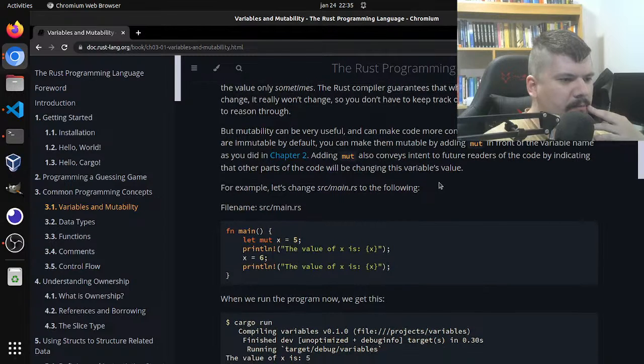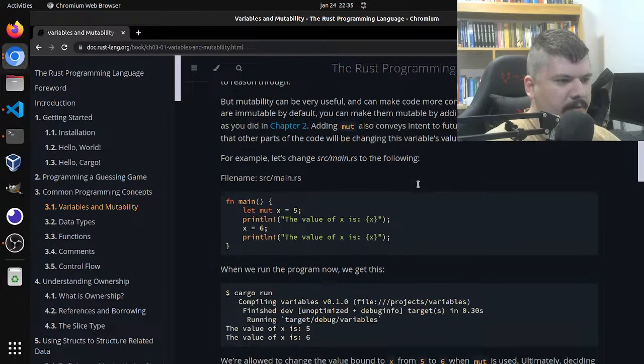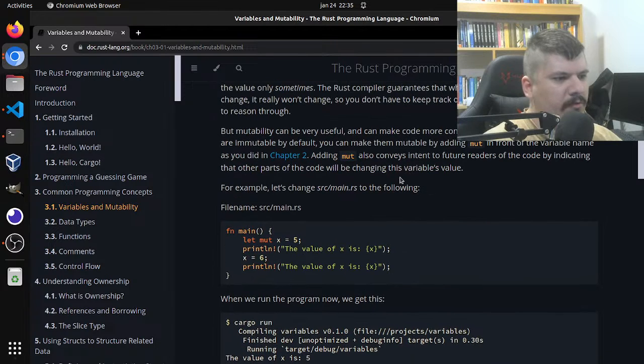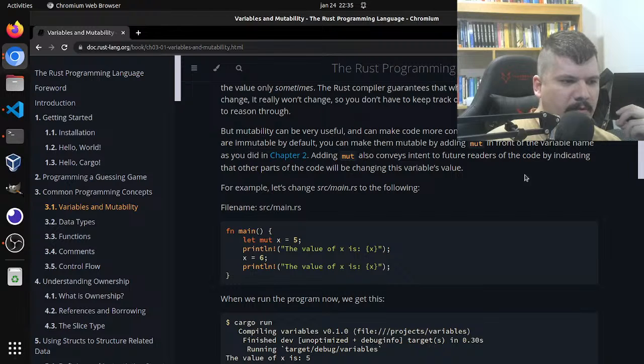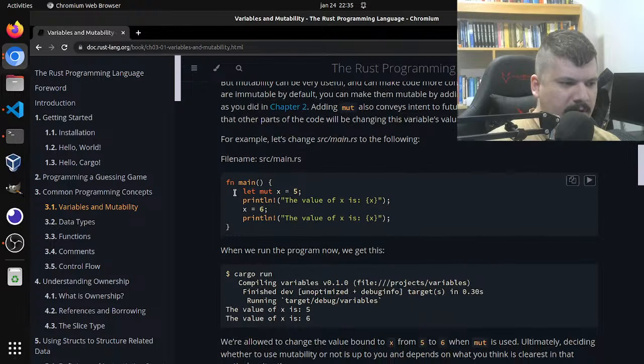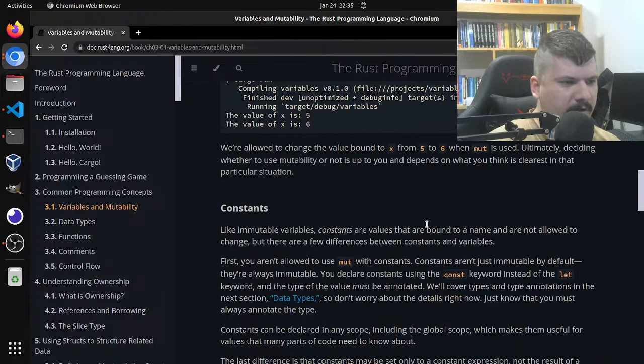But mutability can be very useful. You can make code more convenient to write. Although variables are immutable by default, you can make them mutable, okay. So we've seen that in chapter 2, in the previous video. So that's basically what we've already done here.